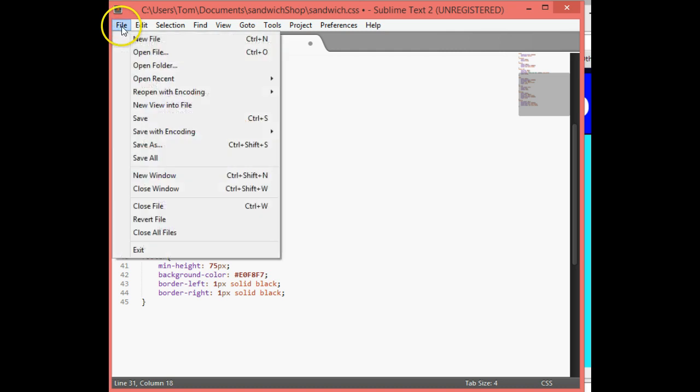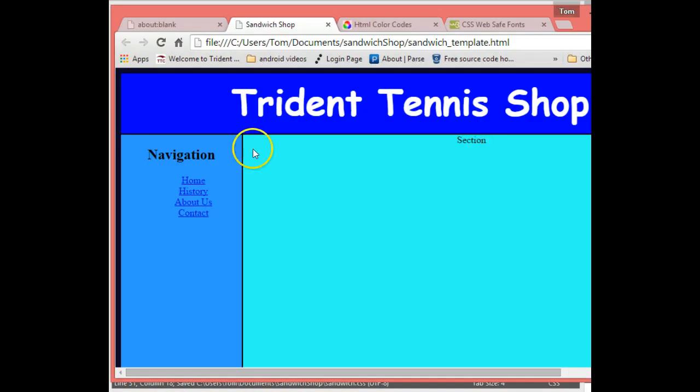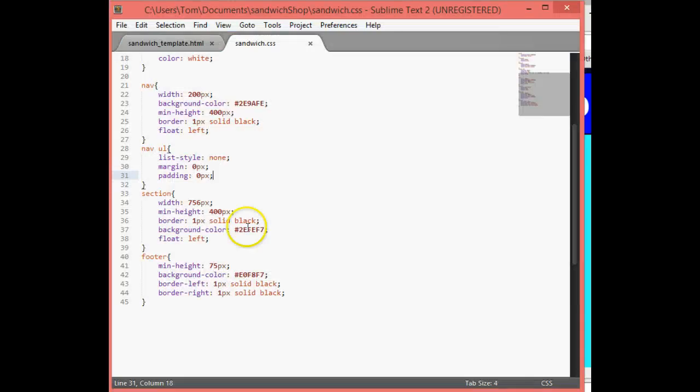And I'll do File and Save. And then I'll go back to the page and I'll refresh. There we go. Now everything, got rid of that margin that's on there. Now everything's all lined up one under each other, just as I wish it to be.